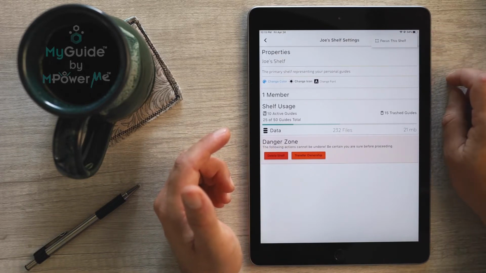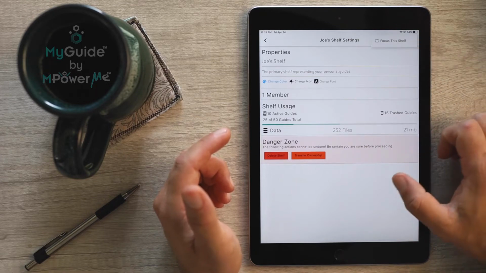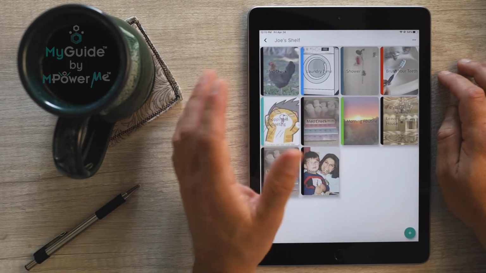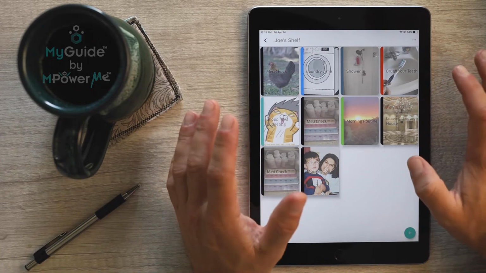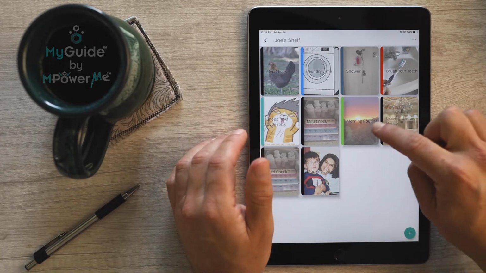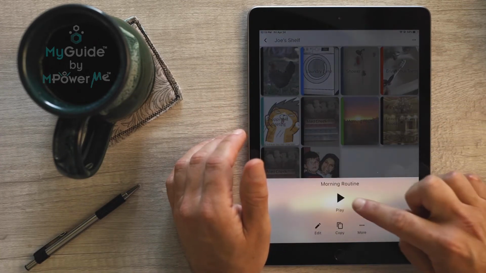So you can also focus this shelf. You can play around with all this stuff later though. I want to get into the actual guides themselves. So we're going to go to morning routine, and we're just going to go to play.